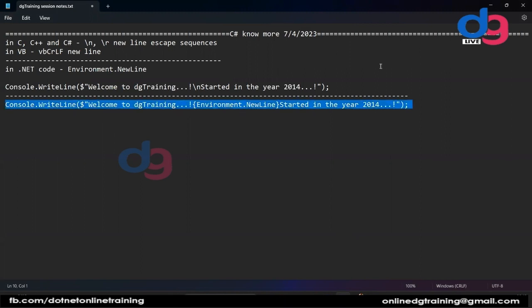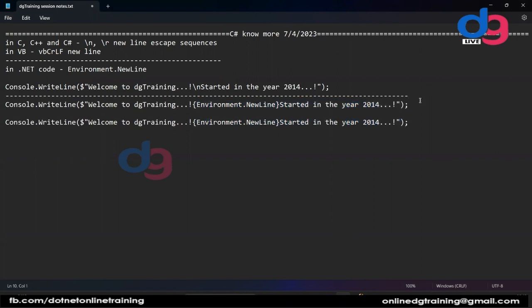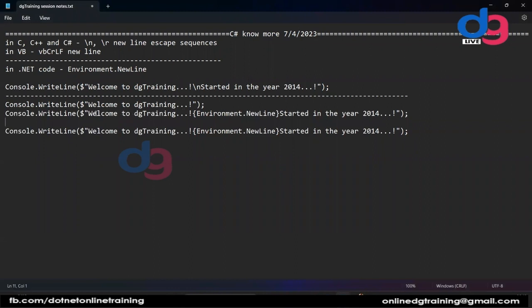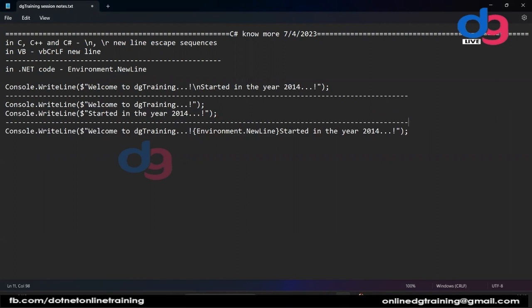Yes, ma'am. Two statements in the sense what? This is what we have to do. But instead of writing two statements here, I can write it in a single statement by introducing the independent new line character, that is Environment.Newline. So this is the only purpose of Environment.Newline. That itself says that in the environment put a new line character.